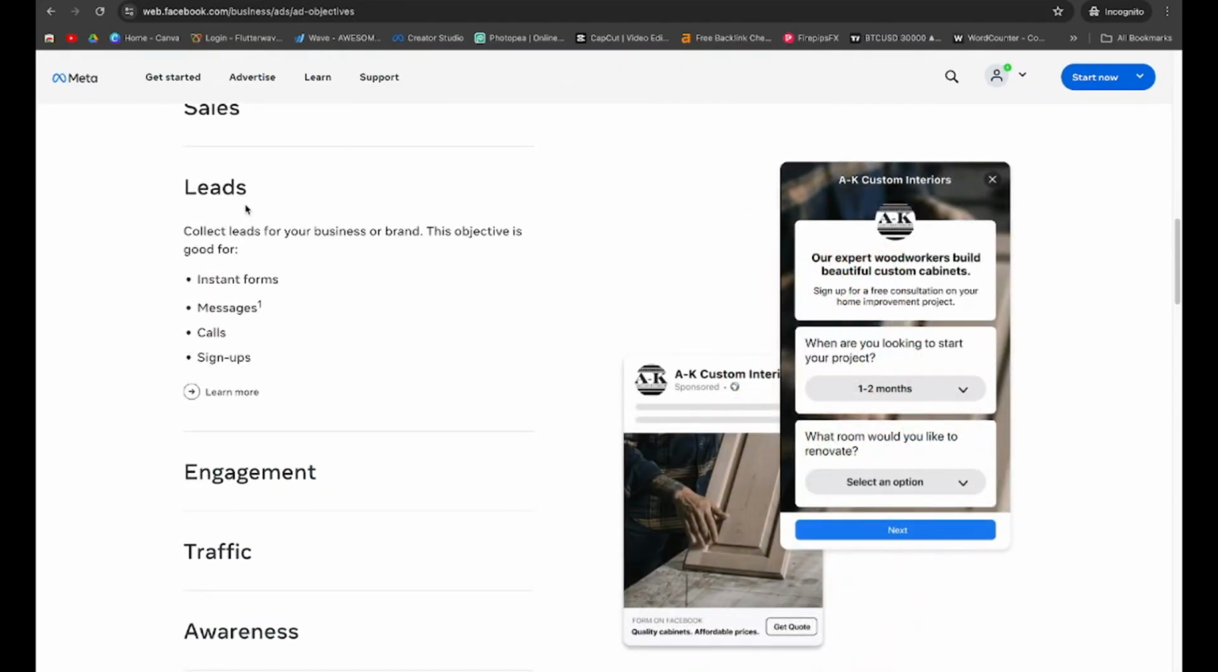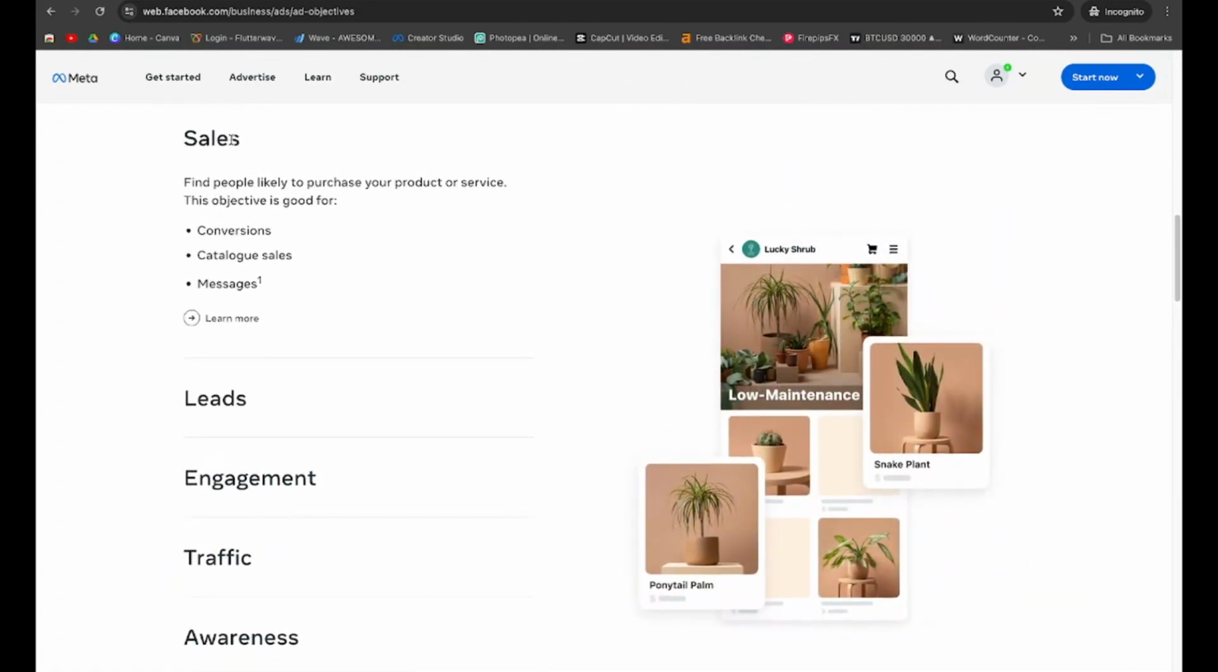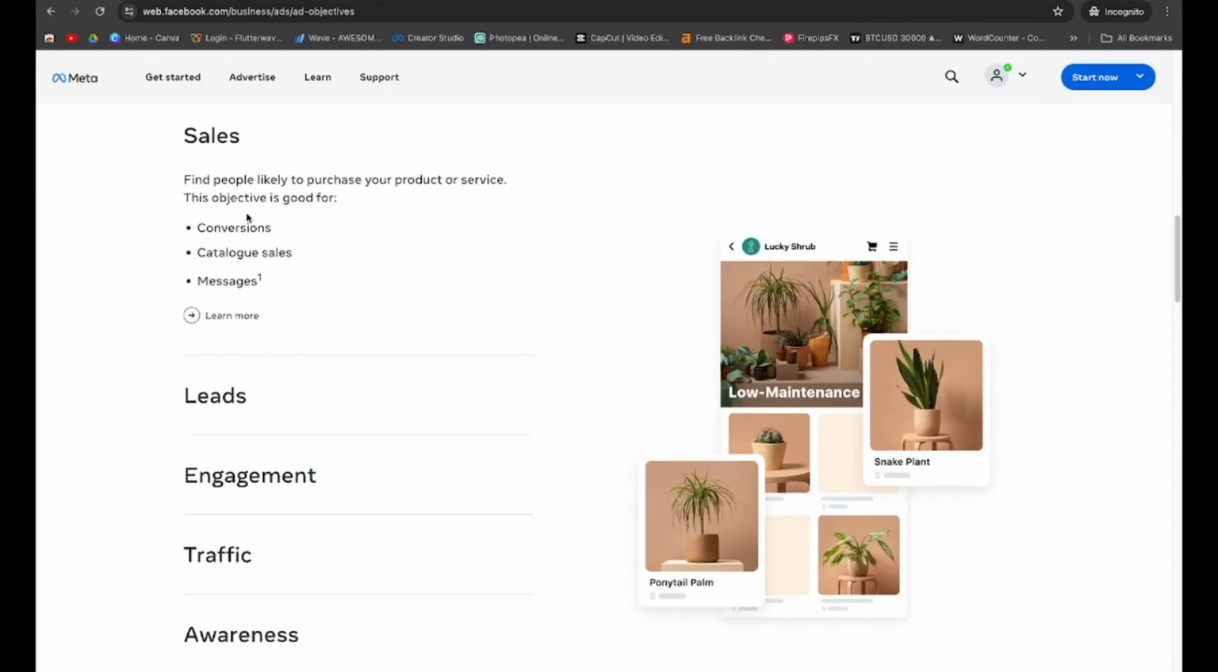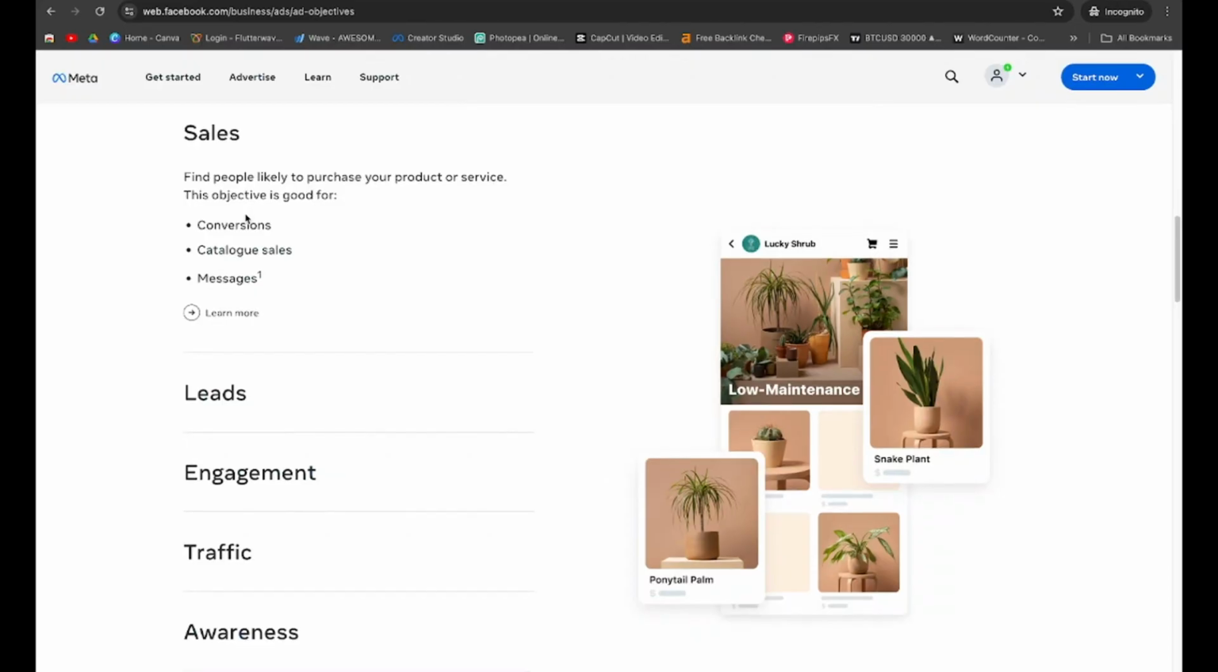The second ad objective is leads. Collect leads for your business or brand. This objective is good for instant forms, messages, calls, sign-ups, right? Now, obviously, sales, you already know what that means. You're making a sale. That means online, people are actually paying for your product. They see your product and they pay for it, and it tracks it as a conversion, right? I'm going to tell you all about how Facebook tracks what goes on your website using something called pixels.